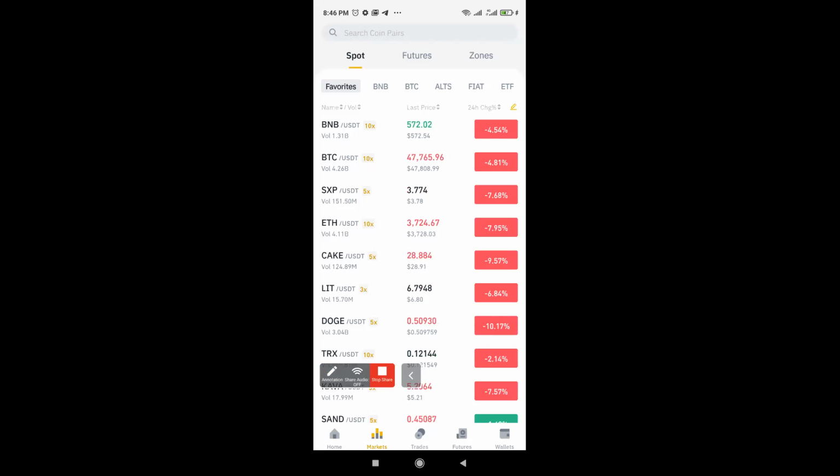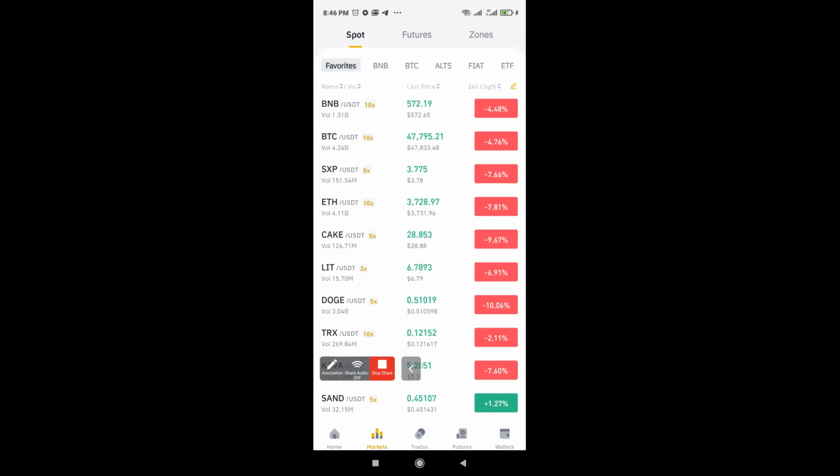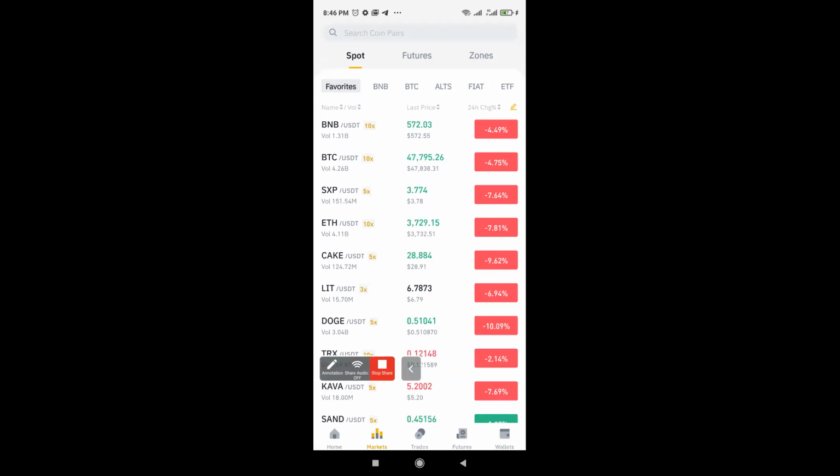Now, if I want to know how maybe Ethereum is doing, I will come to market. And in this market, you can see certain things at the top here. You can see spots, futures, and zones. I'm going to focus on spots because that's what we are learning today. So naturally, it will be on spots when you come here for the first time.